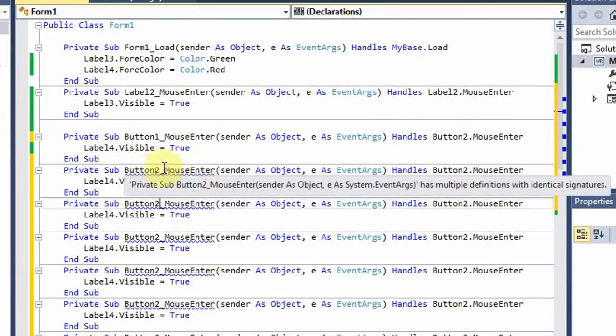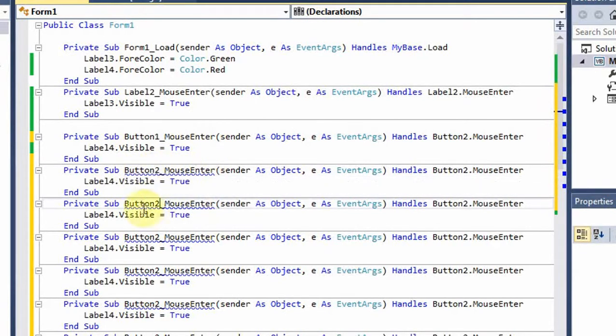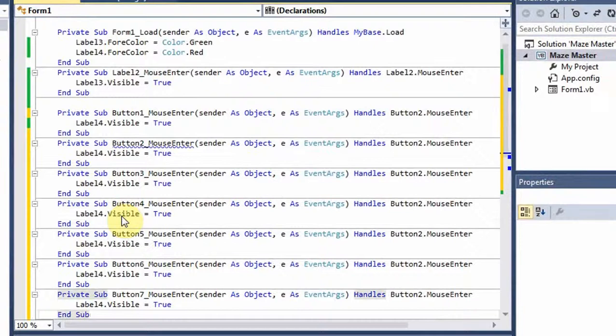It's telling us that we already have a mouse enter event for button 2 because we have a bunch of them, see? Change it to 3. And as we change it, you'll see that the squigglies disappear because it goes, oh, I get what you're doing. You're changing it. Yeah, I am. Okay.